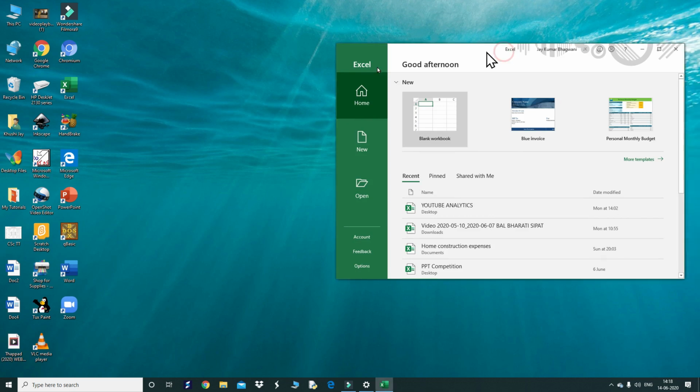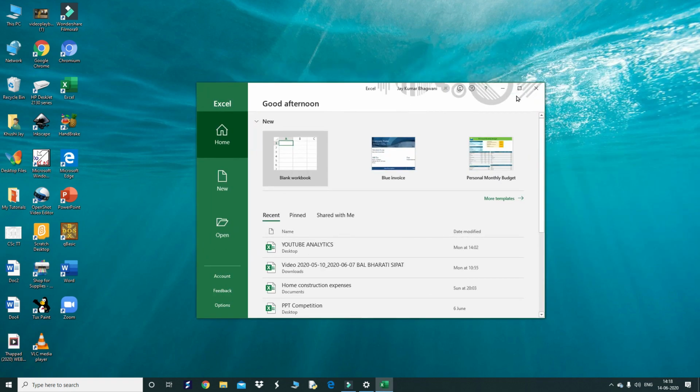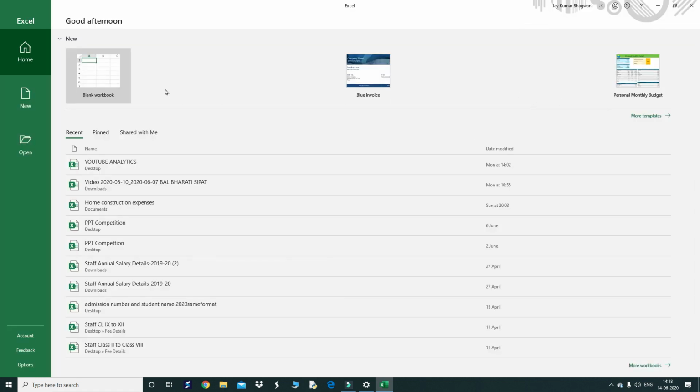See, the window is restored, meaning small size. So I can maximize it to full screen using this window control button called maximize. So let me click here. Now let us create our new workbook. Click on this blank workbook.